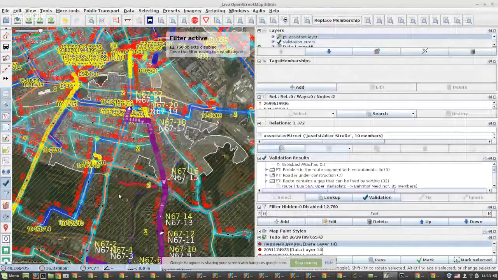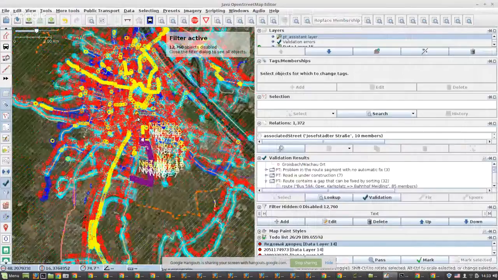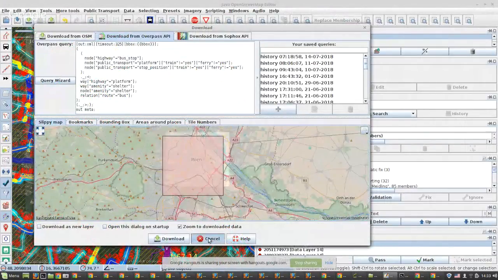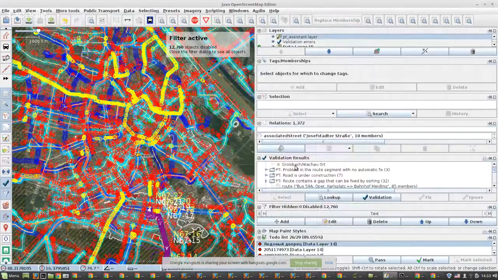Public transport in Vienna. This is Vienna, very dense. I downloaded data using this Overpass query. Then I have PT Assistant installed, obviously, and then I asked for validation, which is giving me this result.